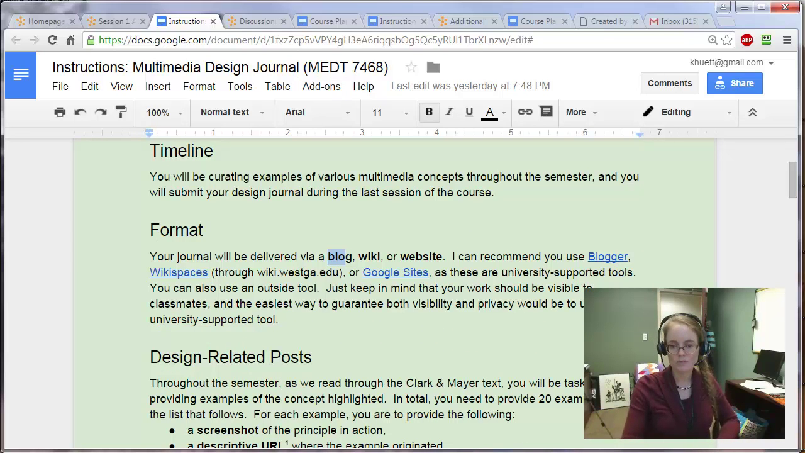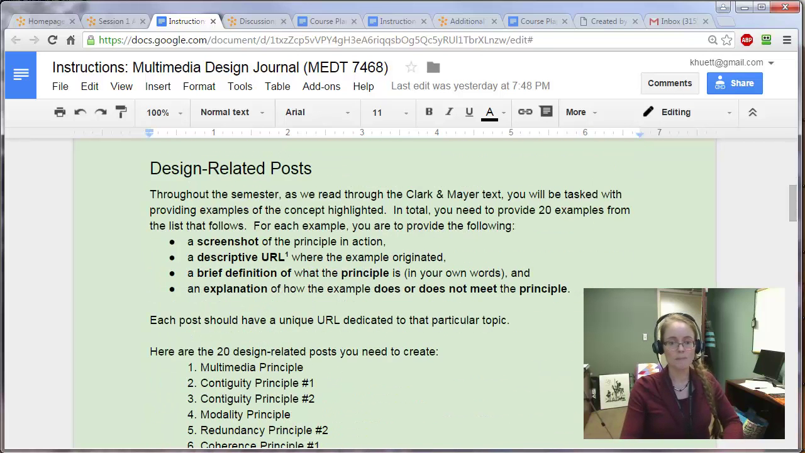So you can pick, and keep in mind that if you use Blogger, that's a university supported tool if you use your West Georgia login. And the benefit of that is if you were to make it private, you would still be able to share your blog with your design journal with classmates and that kind of thing. We also have wiki spaces through the university. You can use that. I recommend it just because it's university supported. We also have Google Sites, which I struggle with, but I use it for my own personal website. That's also university supported.